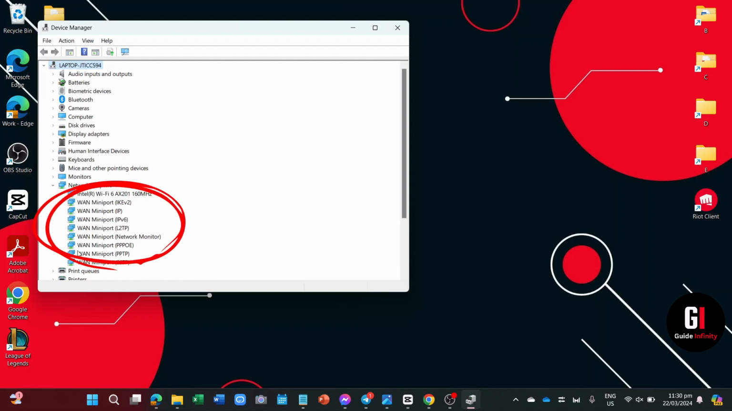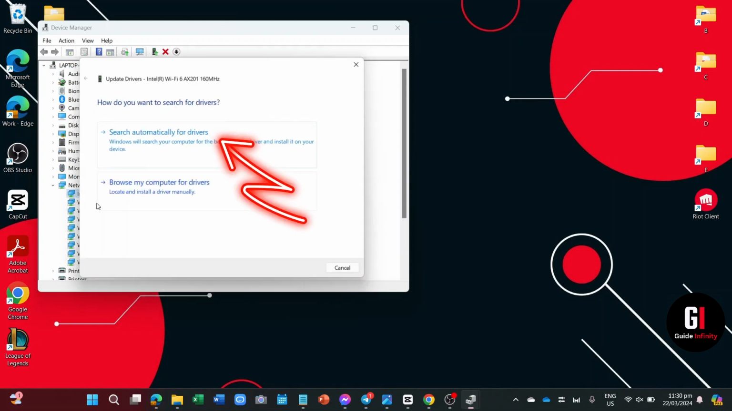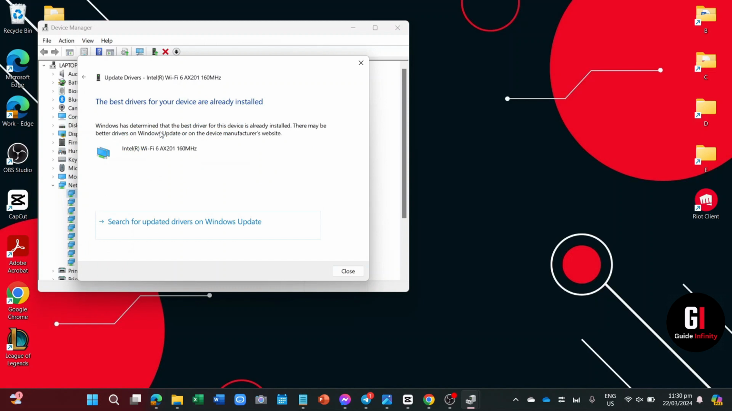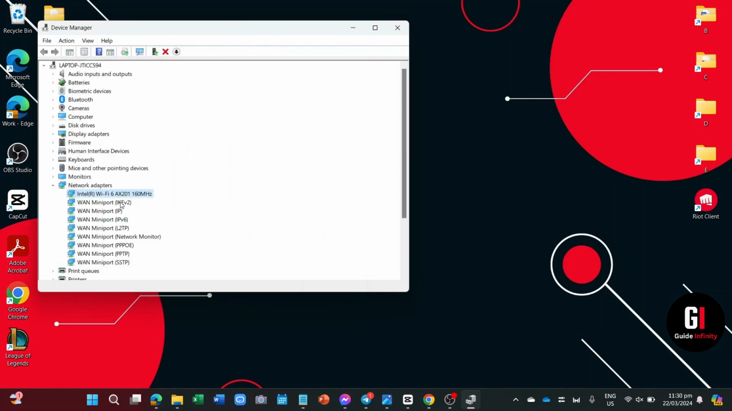With each one of them, right-click and go to Update driver, and then select Search automatically for drivers to see if there are any updates needed for that one. If there aren't any, it happens really quickly, and it will either update or tell you you're already installed on the best driver. So you can just click Close. Go through each of them and do that for each one.